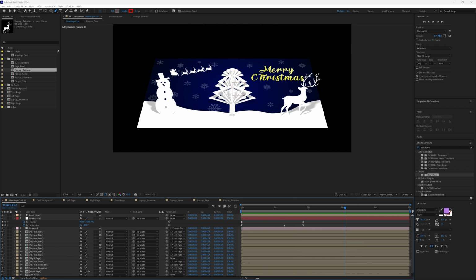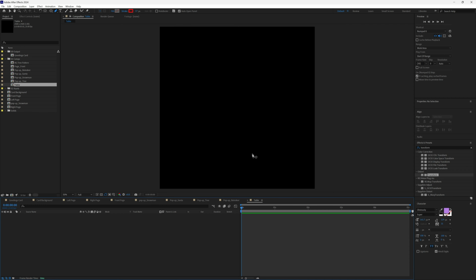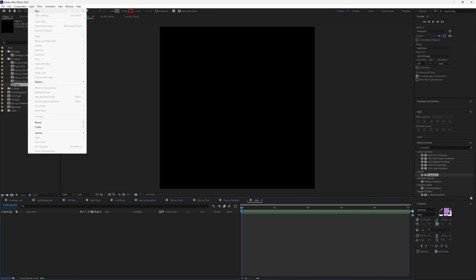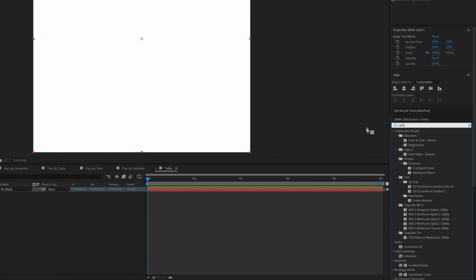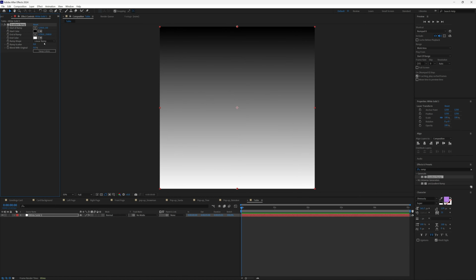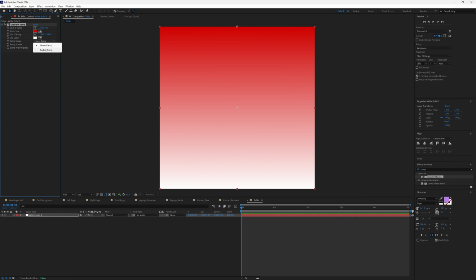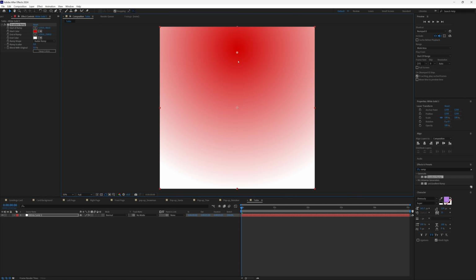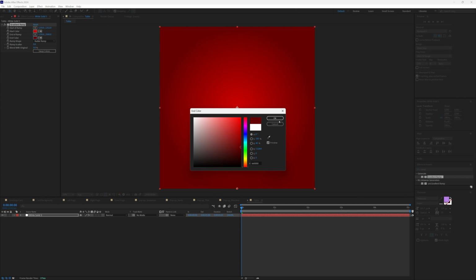So let's create a new composition. And let's just call this table. It does need to be quite big, so I'm going to go for 2500 by 2500. And I'm just going to make a new solid. Click OK. And I'm just going to add a ramp to this, gradient ramp. And I'm going to go for red. I'm just going to make that radial. Have it so it goes from the middle, red to just another darker red.